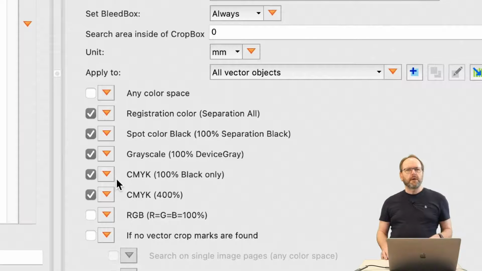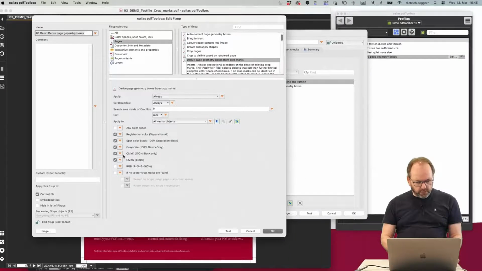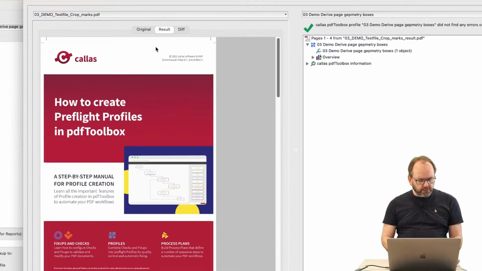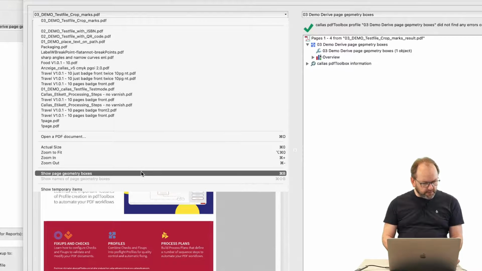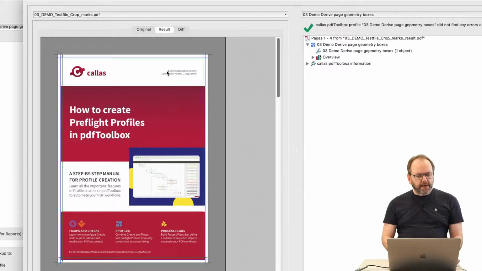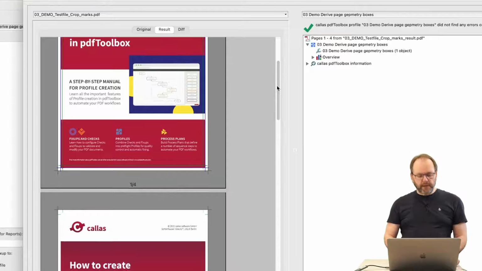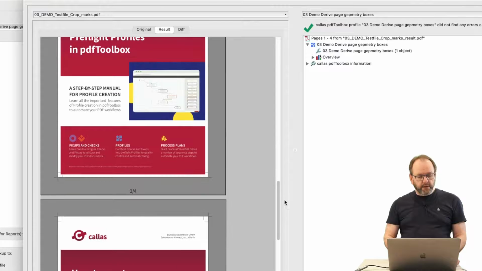As you can see, there are a lot more properties than what we had before. And instead of just going over these, let me run it in test mode on this document, and then I will do one more thing, and I will ask test mode to show me the page geometry boxes. And then what you can see is that on page 1, it added a trim and a bleed box, so it found the marks. On page 2 and on page 3 and on page 4, it did not.